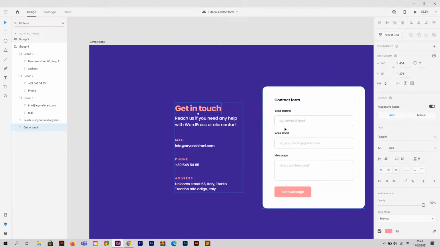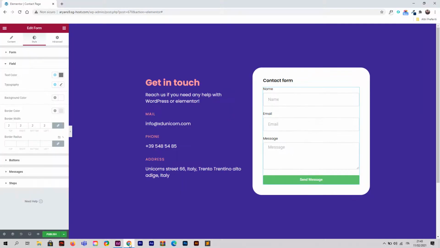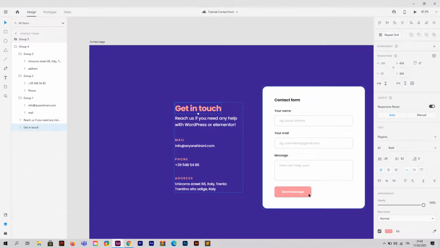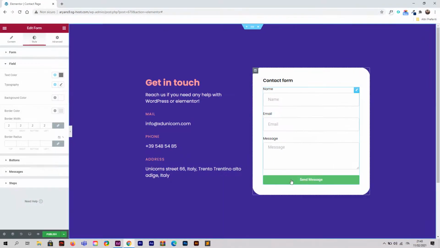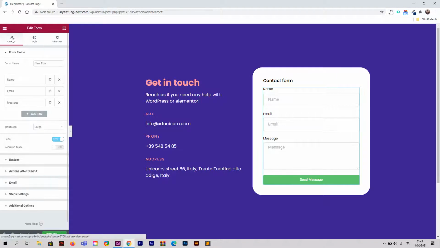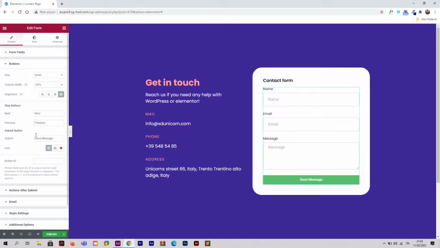Okay, we can change the text inside of it, but we can do it later. Send message. So the send message button, we need to make it similar to this. I'm going to click it to take the color. Back on WordPress, clicking again on the form, going on content, checking button. So button here, I will click on left so that I will have the button on the left.